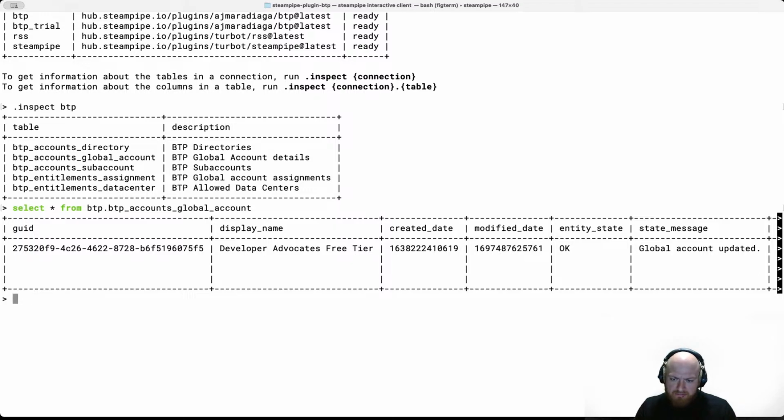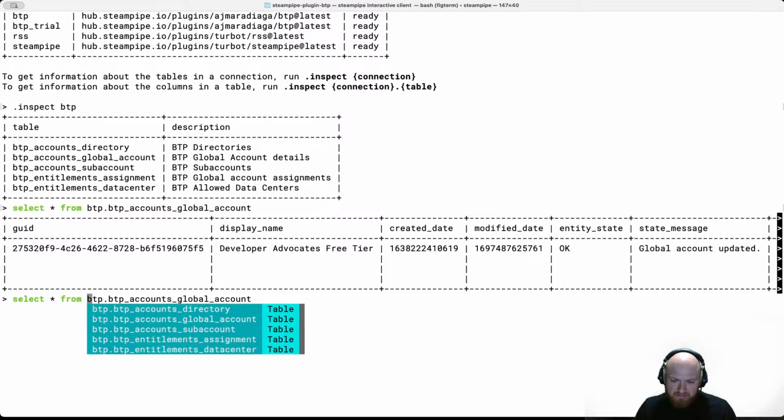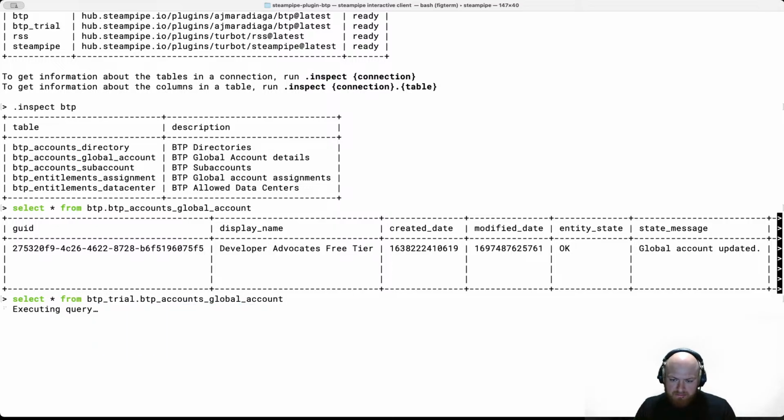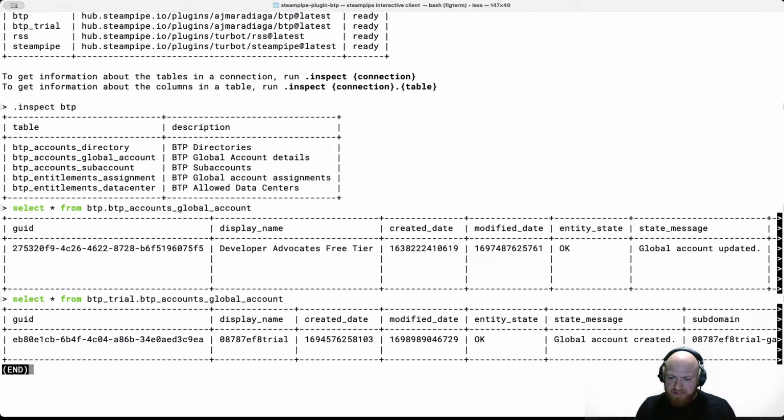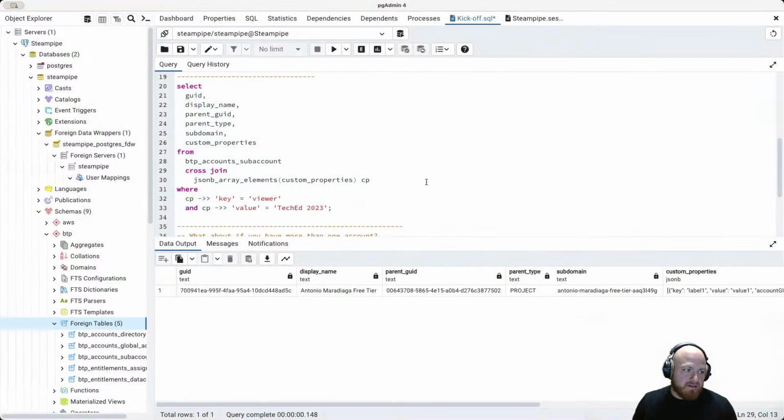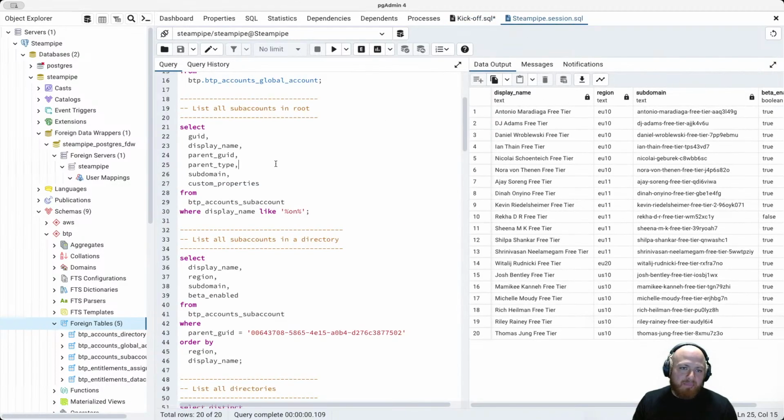Okay, now I'll do the same, but for my BTP trial account. Excellent. So you can see how we're connecting to 2 accounts. Imagine that you have, I don't know, 3, 4 global accounts. It's just a matter of configuring a new connection, and then it's readily available to you, either via this command line interface or via pgadmin. So let's go to pgadmin. I already prepared some scripts for this presentation, and we're just going to go through them so that you can see basically the power that you have here.